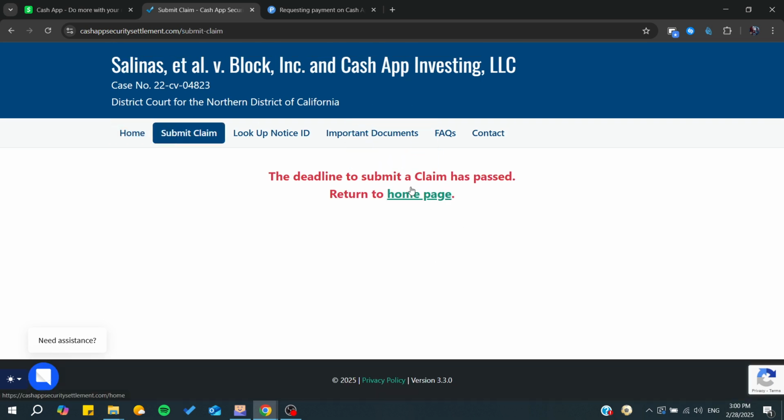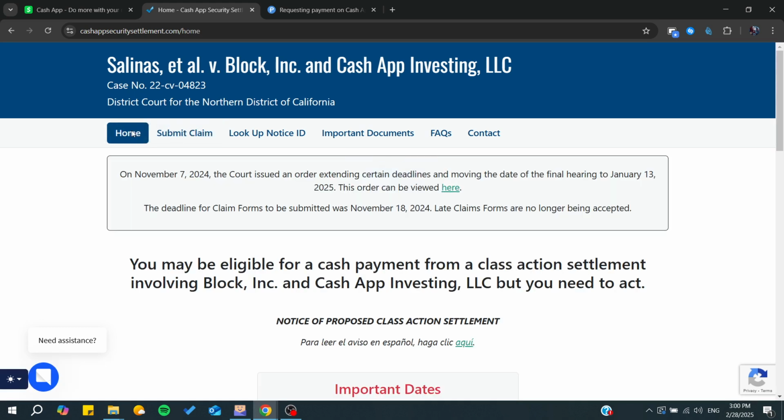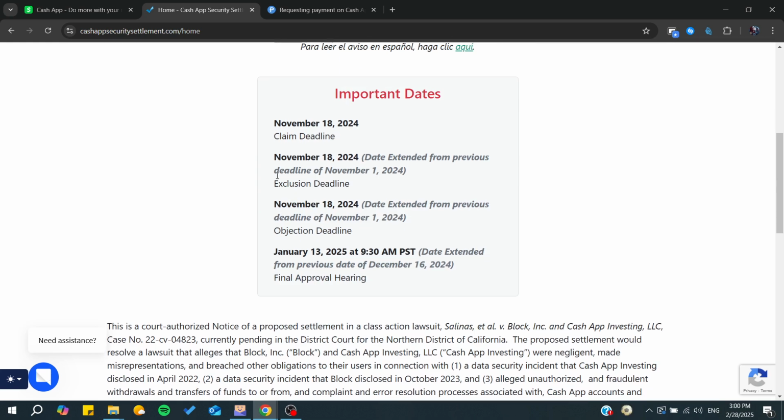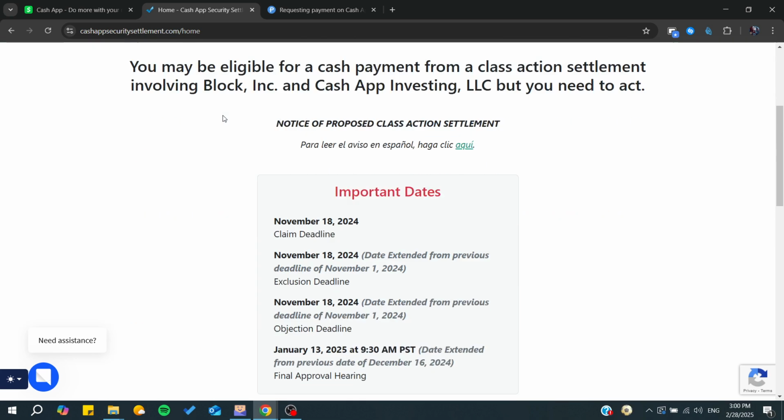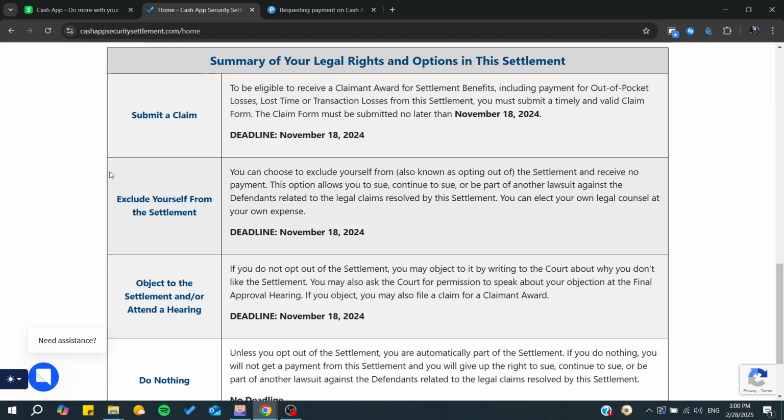When submitting your claims, you will need to fill in the claim forms and provide other information or documents so you can have the claim. After that, you will need to wait for the settlement date, and after that, you would be able to get the settlement.